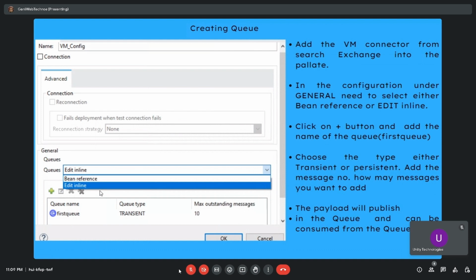In the configuration, under general, we need to select either bean reference or editing line. So here two types of queue storage will be there: bean reference and editing line. We can choose editing line. Then after that, below are queue name, queue type, and max outstanding messages. So we have to click on the first plus button, and then we need to give the name. Choose the type, either transient or persistent, and add the messages number.